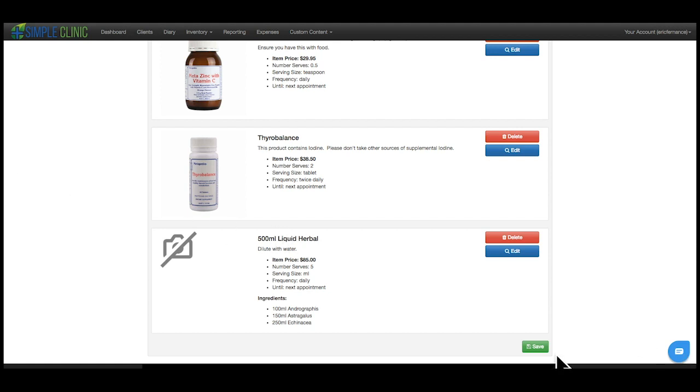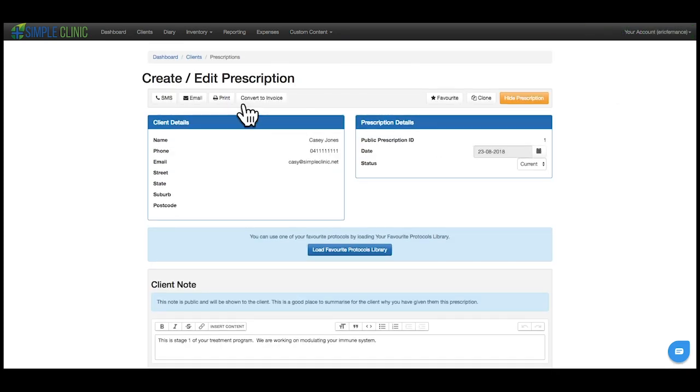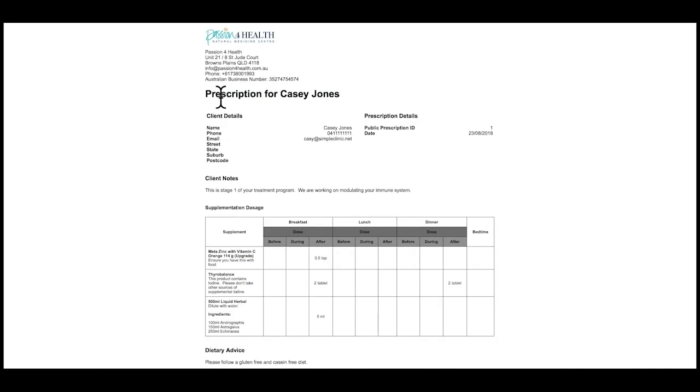At this point, I'm just going to save the prescription. And then, if you had the patient in clinic, you can scroll back up to the top of the page and select Print from the action bar. This will open the prescription in a new window.